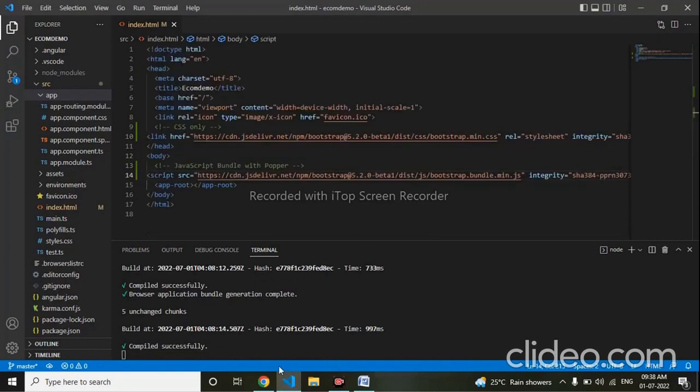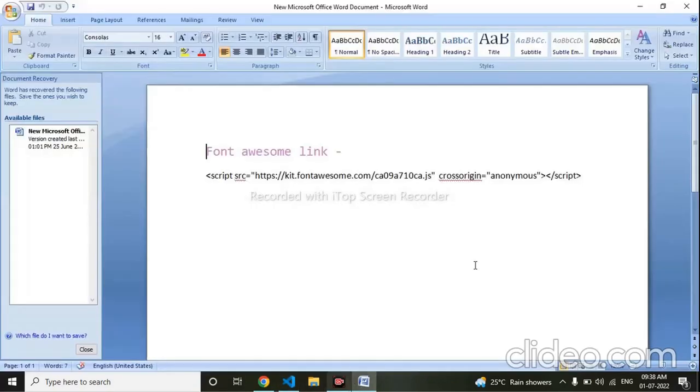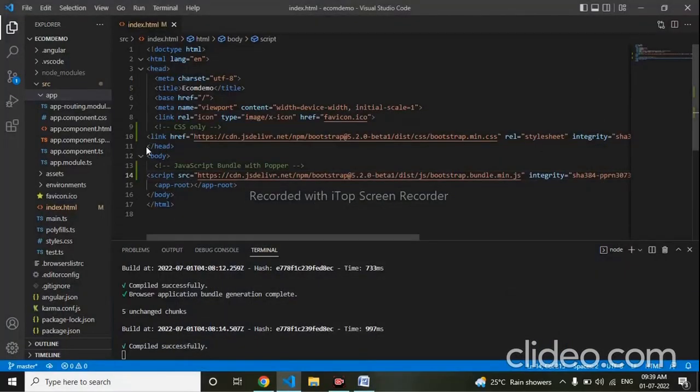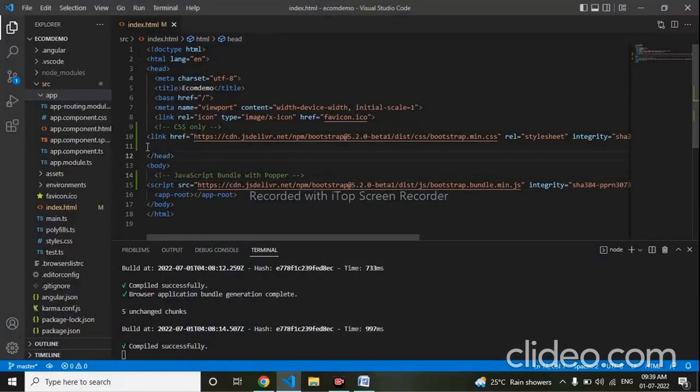So now we have to link Font Awesome. So Font Awesome link I have already here. I'll give you this in the description. Copy this, paste above the head tag. I'll be pasting it here. So Font Awesome and Bootstrap have been already linked now.